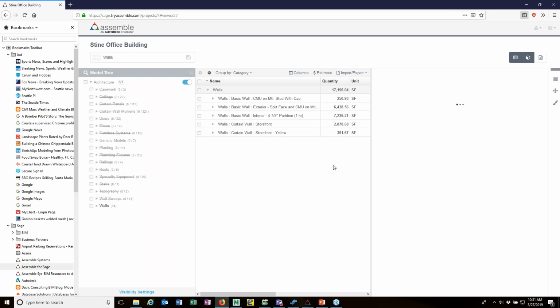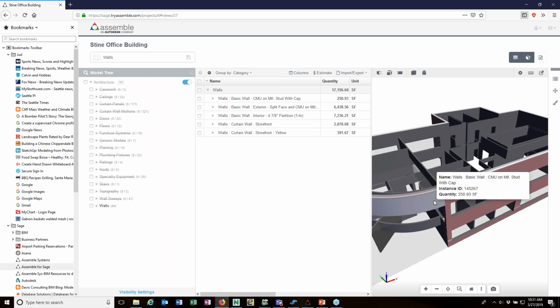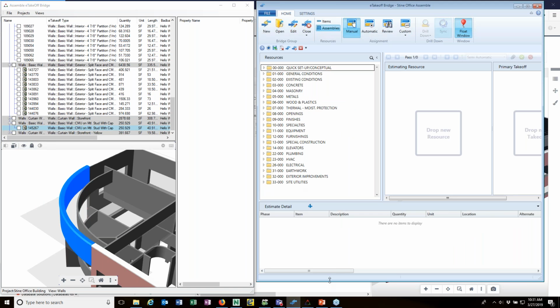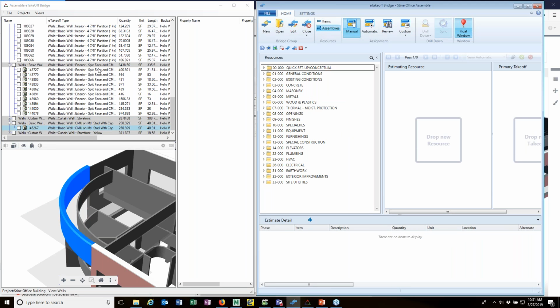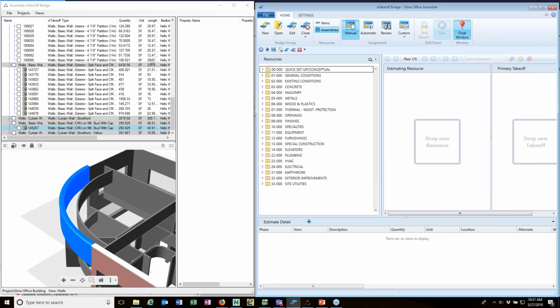So pretty handy to work with that. And so there's the walls here in the 3D view. All right, so back to where we were. Sorry about that. So we've got the Assemble bridge, and we've got the e-takeoff bridge.